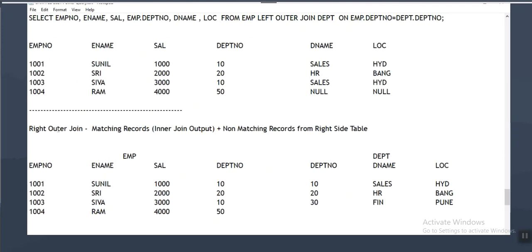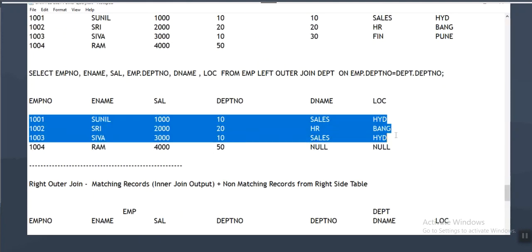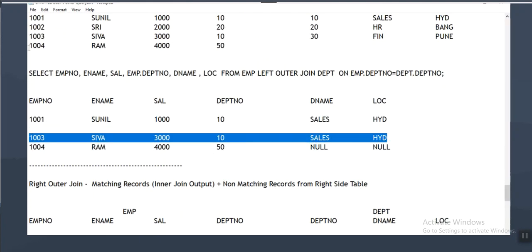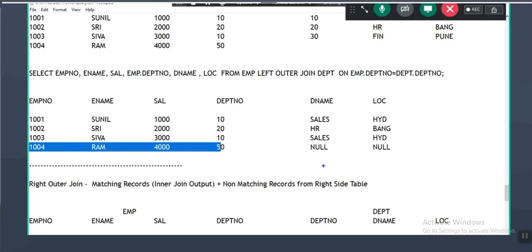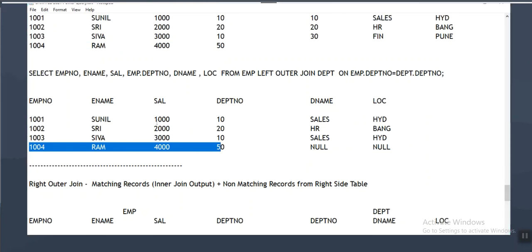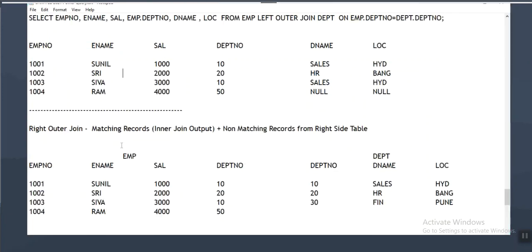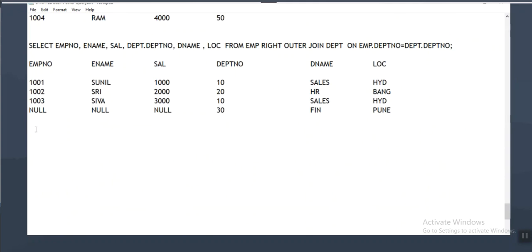In the same way, the left outer join gives matching records from both the tables and non-matching records from the left side table. From the left side table you will have the values, and when you take any columns from the right side table, you will find null values there. The next one is full outer join, guys. Full outer join.